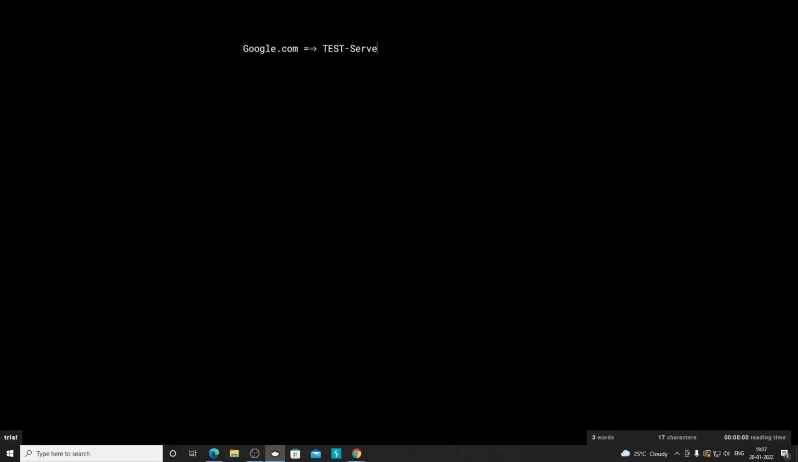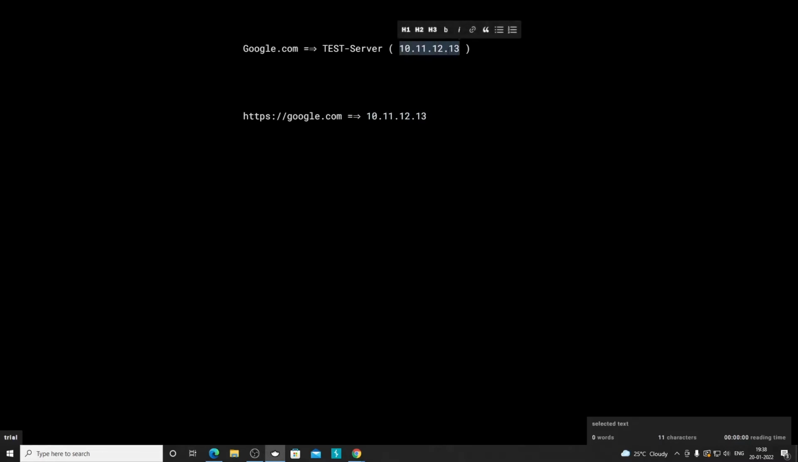Now suppose google.com is hosted by a server called test server. That server is going to have an IP. The IP would maybe look like 10.11.12.13. I'm just giving an example. So when we access https google.com, it should be sending the request to this particular IP, to get me the page for google.com.